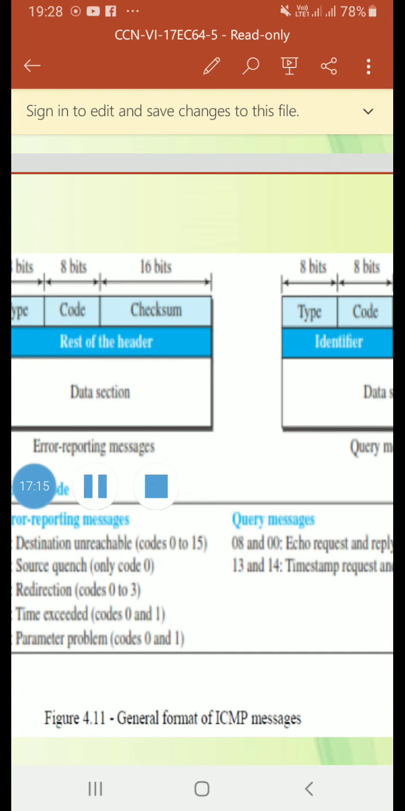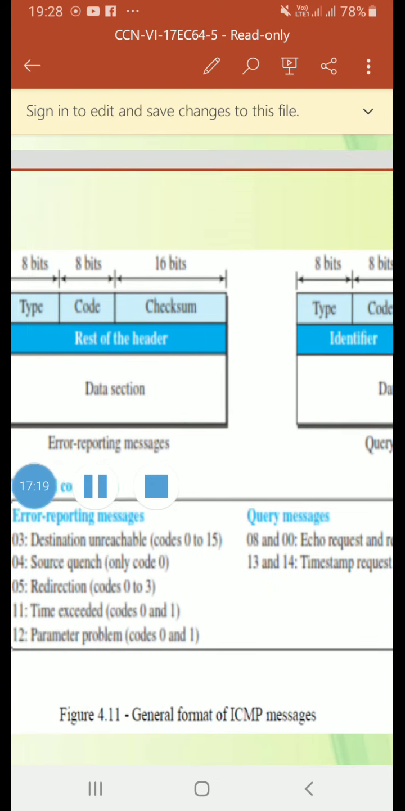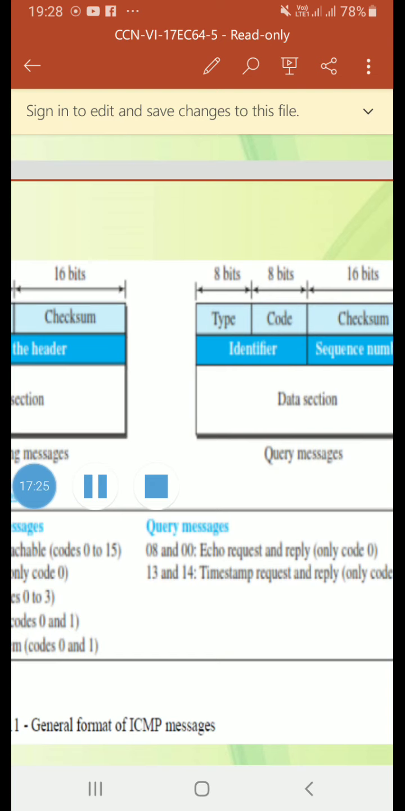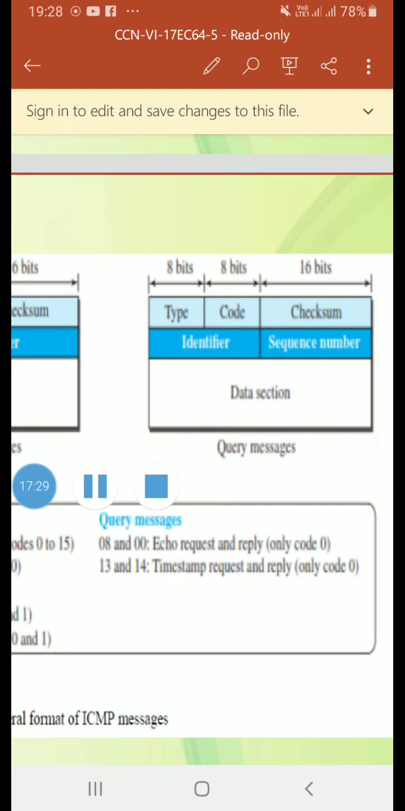The data section in an error message carries information for finding the original packet that had the error, whereas in a query message the data section carries extra information based on the type of query. We'll see these messages in detail in the next lecture.